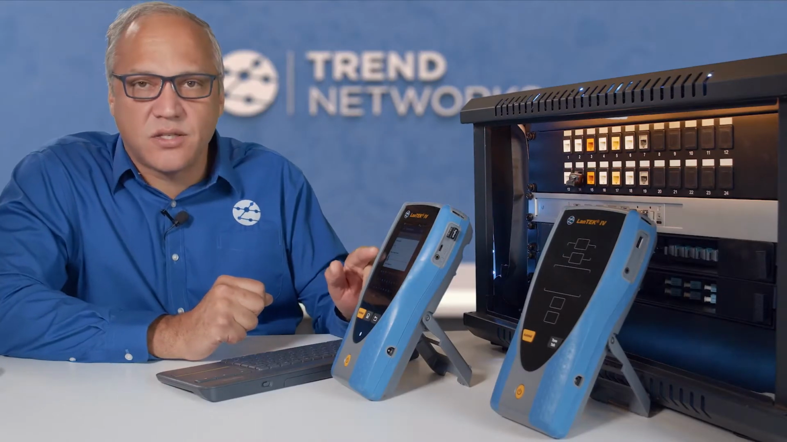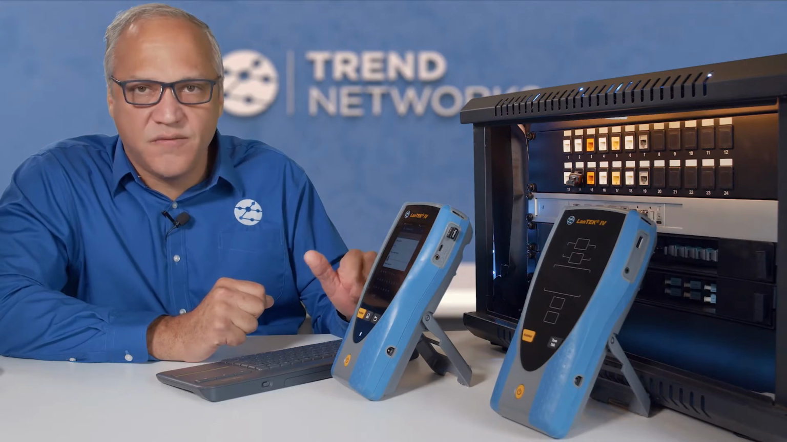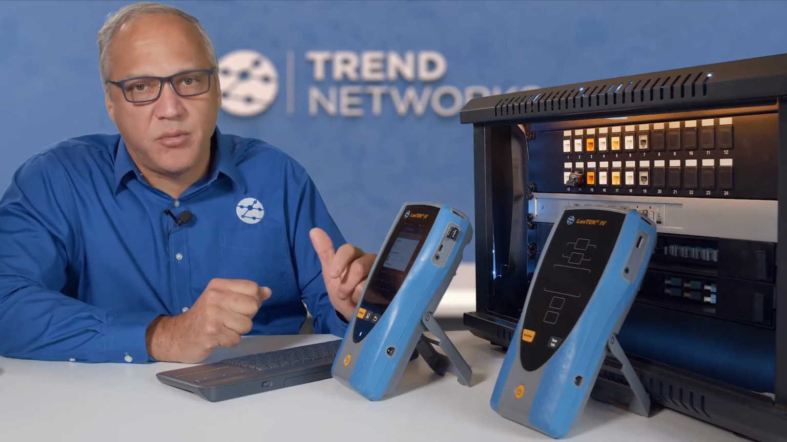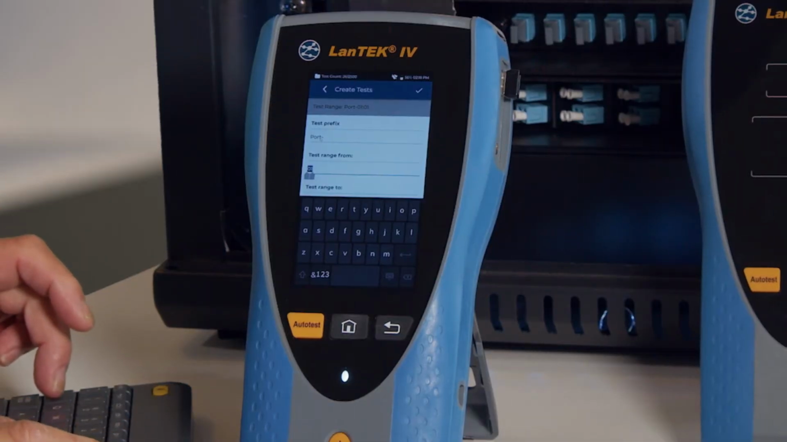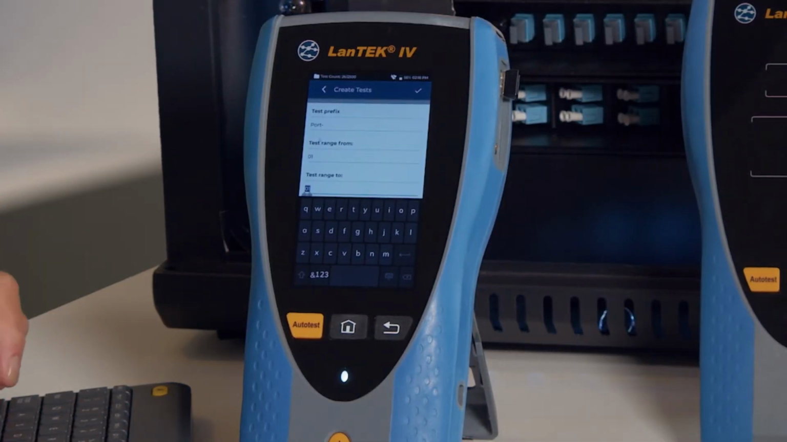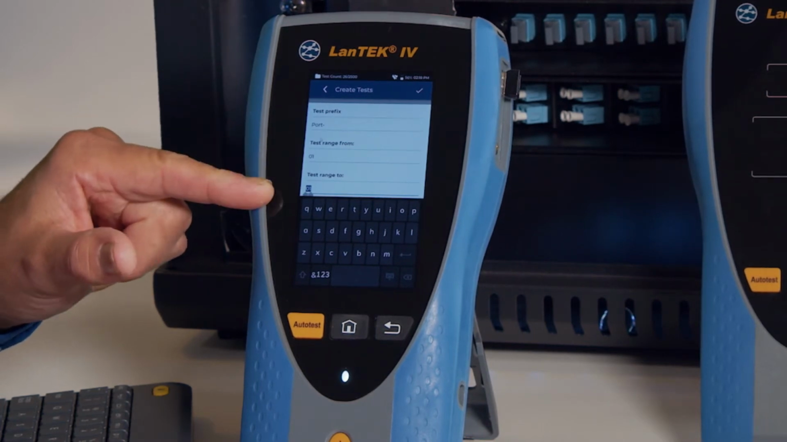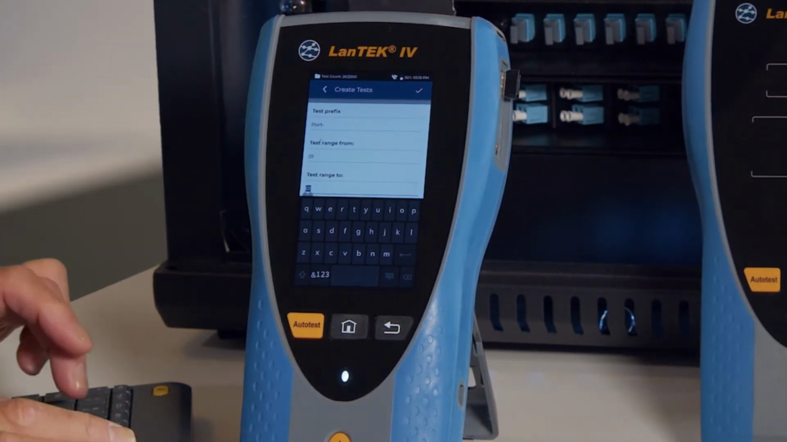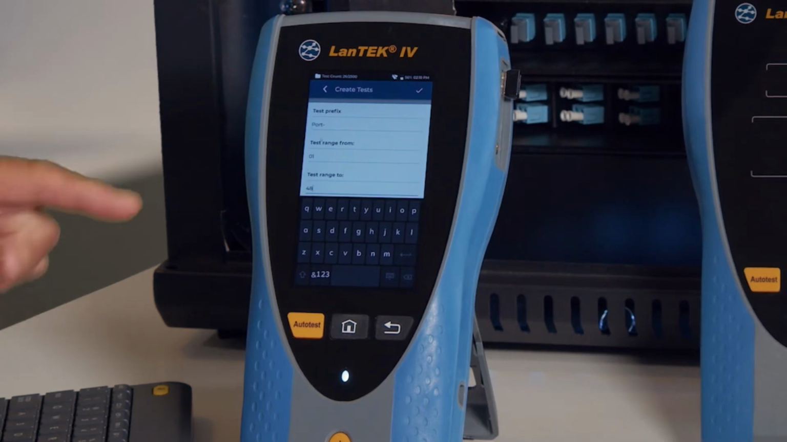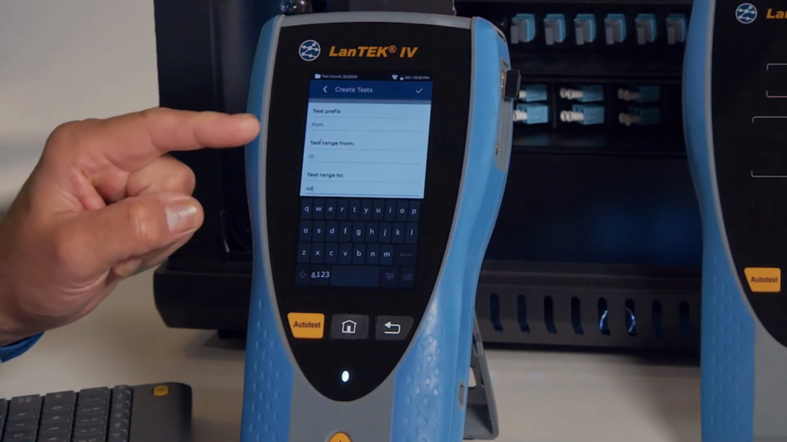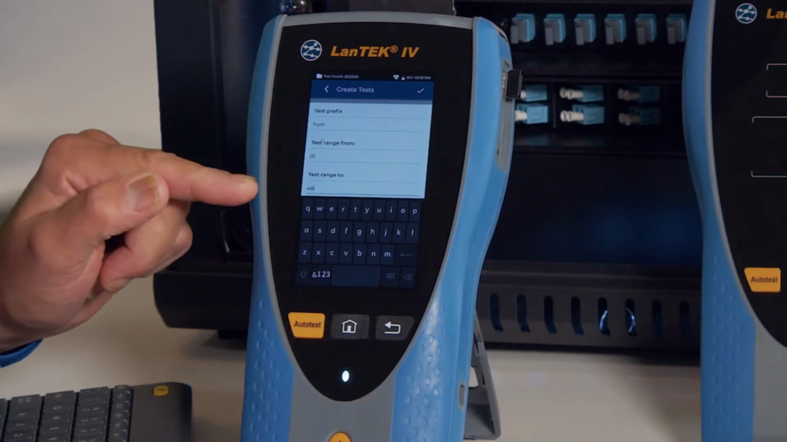Now this is the starting range. So the default is 01 to 24. Let's say I'm doing a 48 port panel. So I'll leave it as 01. And I'll go down, and when you edit this, it will default to being the same thing. So we'll just enter 48 here. So it's going to create 48 tests that will start with port, dash, and then 01 to 48.